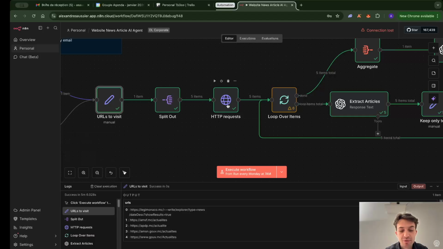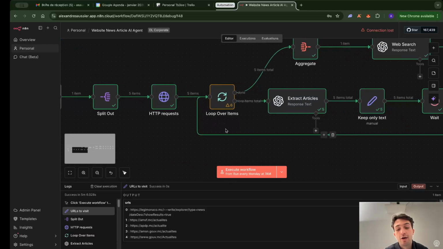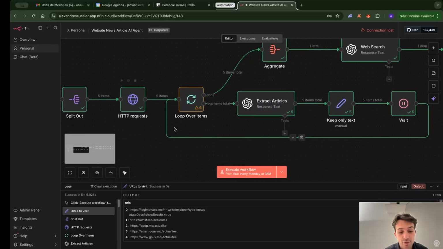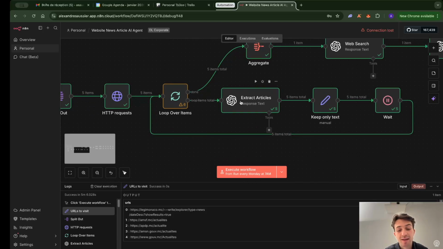In HTTP requests here, I'm simply going on the internet and visiting each of these 5 URLs. It's giving me back the code of the page to my AI agent, so basically giving me back HTML code. The problem with the HTML code is it's not super legible, so in this loop that comes right after the HTTP requests, I'm asking ChatGPT to read each HTML file retrieved and extract the news articles from the website.